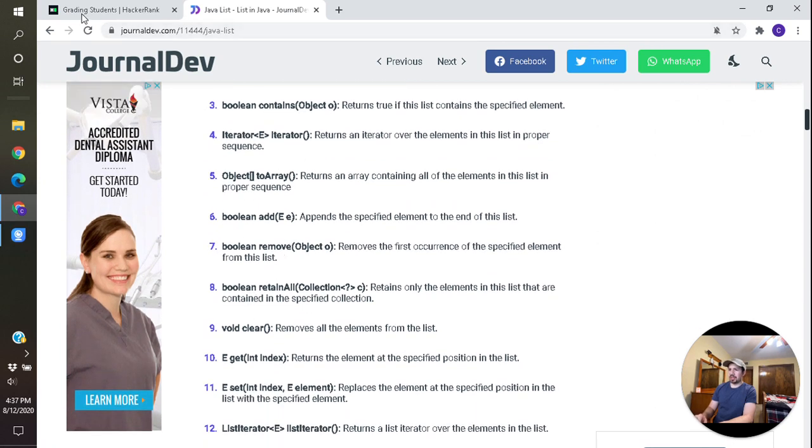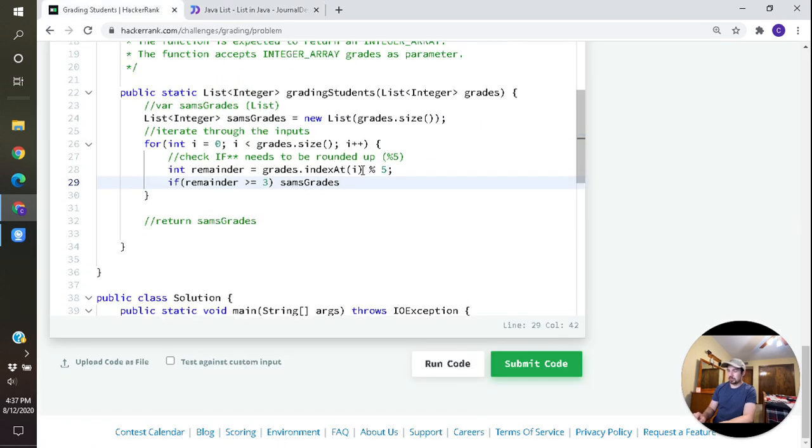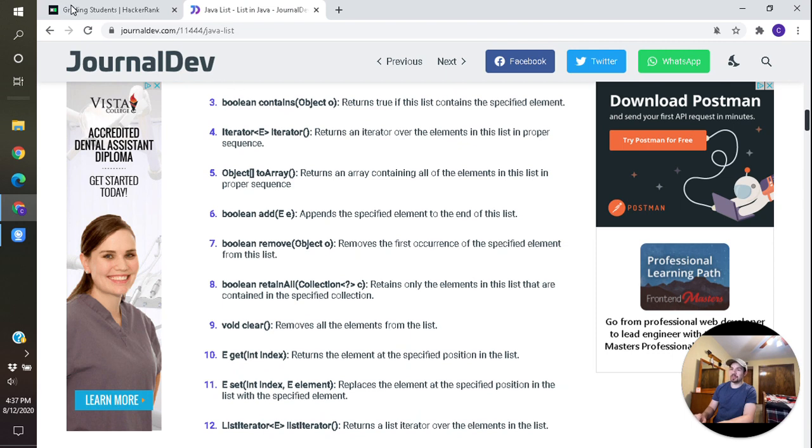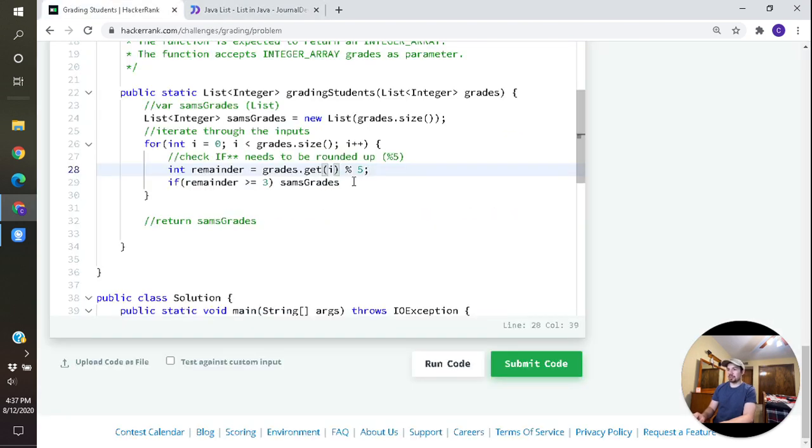So we're going to use .get is what we need. .get(i). Does it accept a parameter of index? It does. Awesome. Okay, it's .get(i). We'll do that. Sam's grades .set, and then we'll do the index of i, and then the number is going to be grades.get(i). It's not going to be plus the remainder, it's going to be 5 minus the remainder.